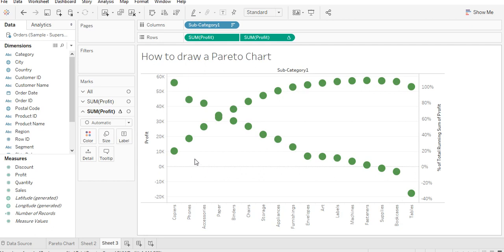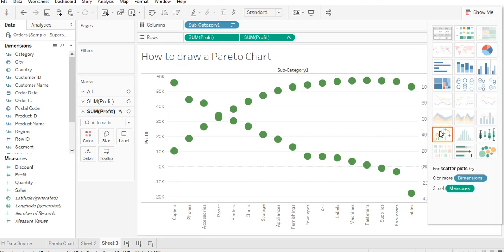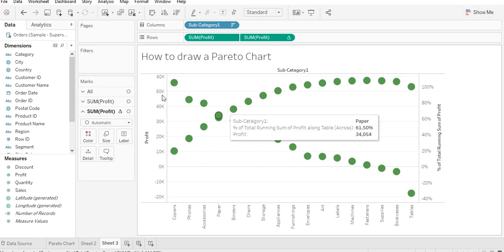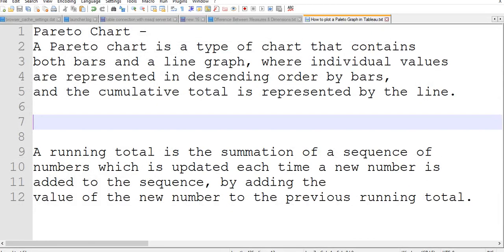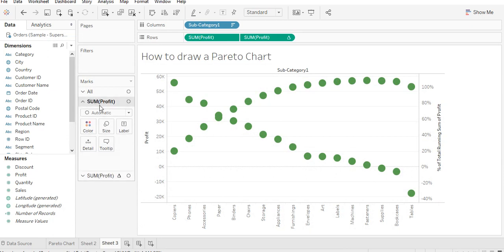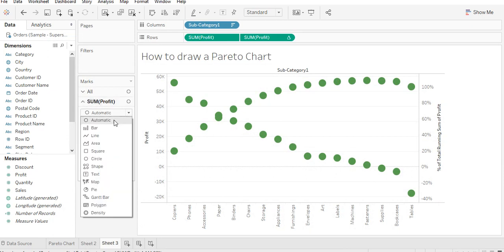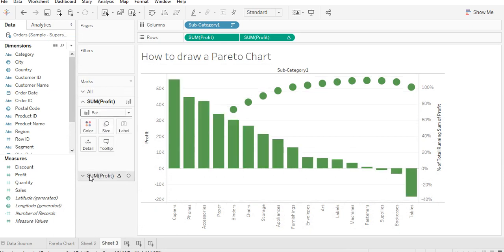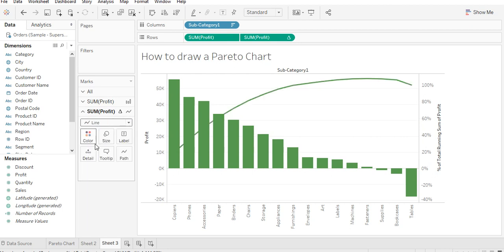cross this. So now we have two graphs here, right? And you can see it is automatic. So automatically it is showing us these scatter plots, right? Because our definition says a Pareto chart is a type of chart that contains both bar and line graph, simply make the first sum profit here a bar instead of automatic, and make the second one a line. So now we have our Pareto chart.